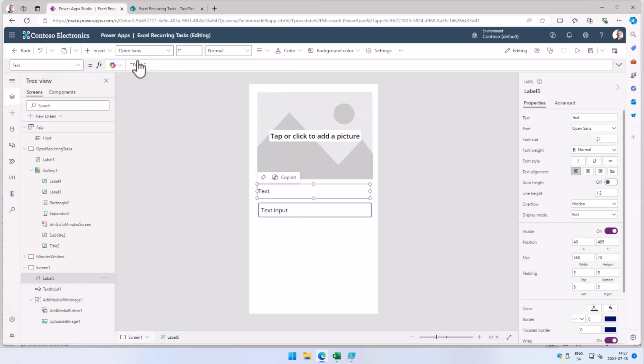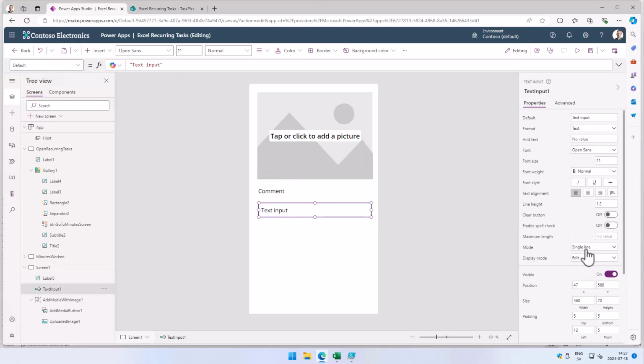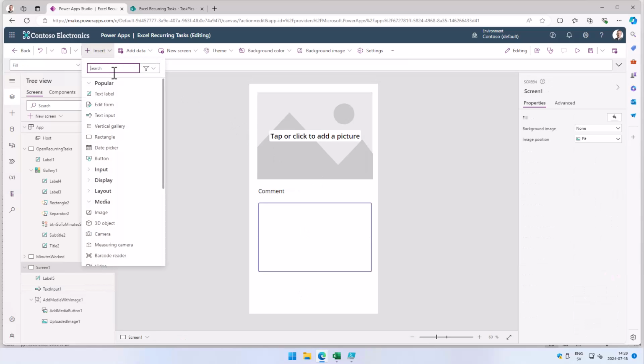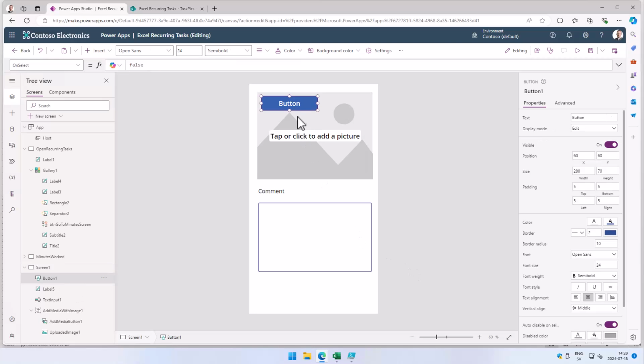Just comment. And then we're going to make this multi-line here. And the default can just be blank for now. And then we're going to add a button. There's the button, and that's going to be the submit button. Once we've added a picture and posted a comment there, then we're going to just submit.